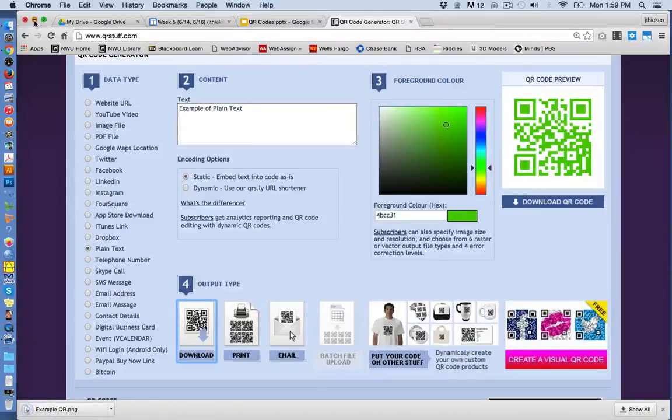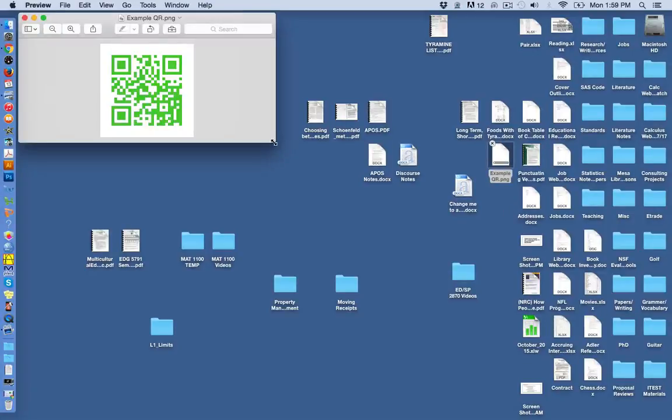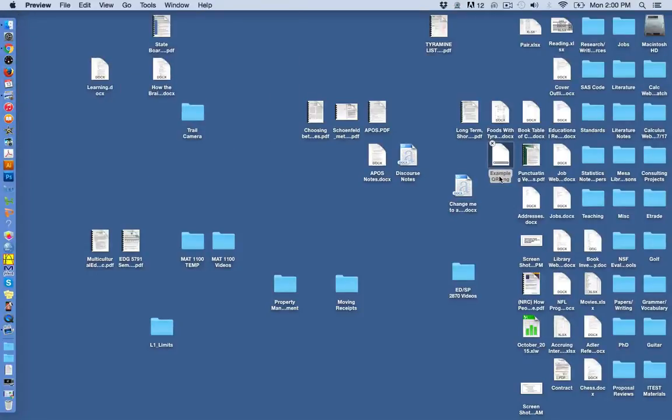Then you'll see if I minimize this, here's my QR example. If I double click it, I get my QR code, and if I were to scan it with my QR code reader, you'll see it comes up with example of plain text. So that's how you can generate a QR code. Now this is actually just a PNG, so it's just an image file.